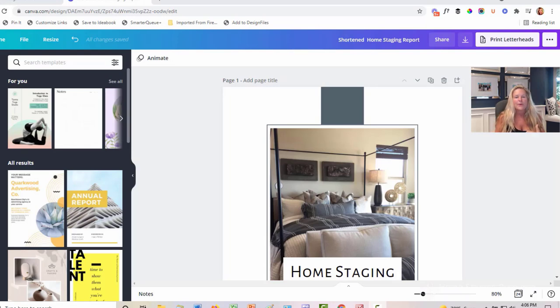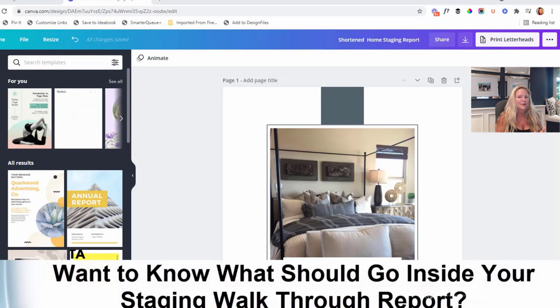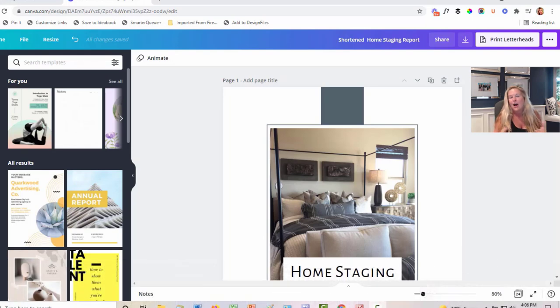Are you struggling with knowing what to do and what to say and what to give your clients when you do a staging consultation, an occupied staging consultation? Or maybe you're struggling with wondering what that staging report or that client action plan should look like? Well, I have some tips for you.